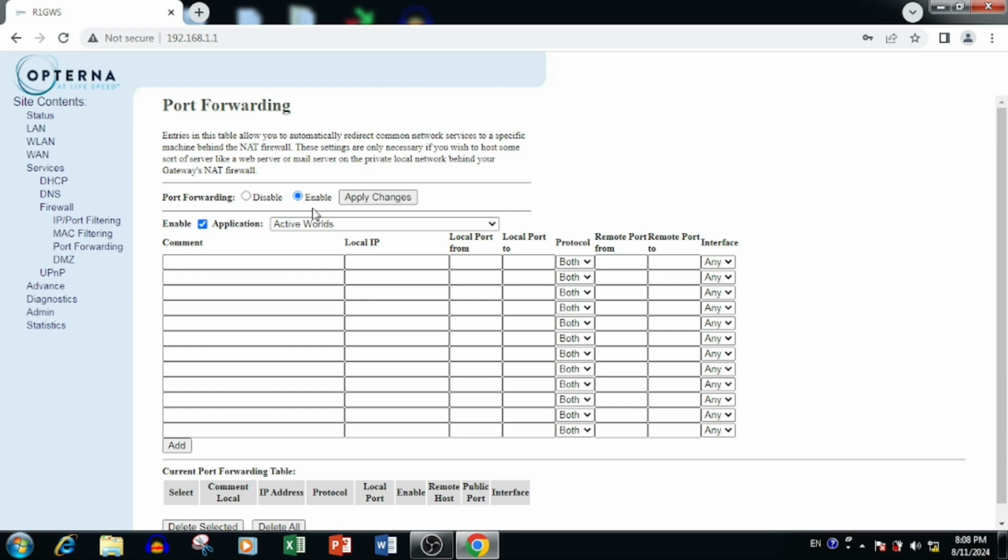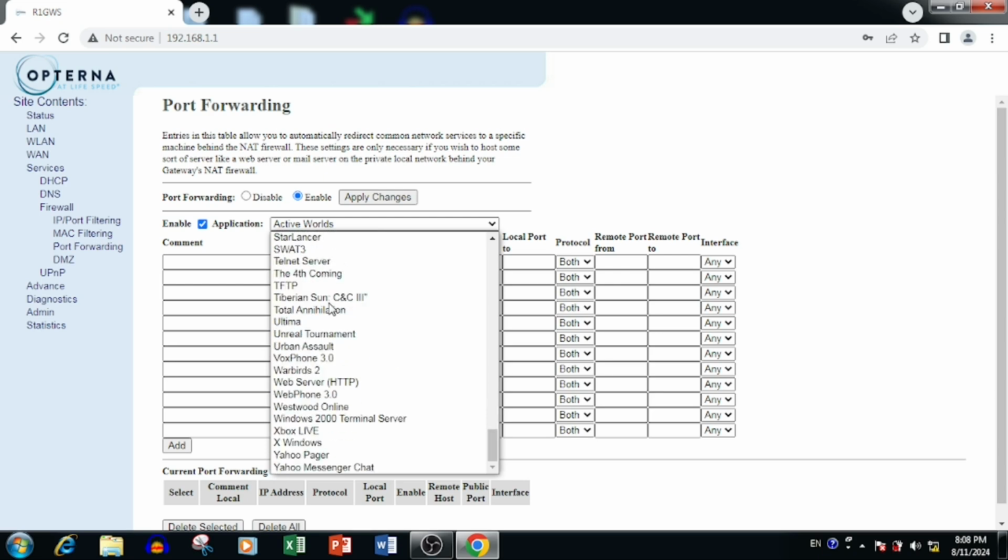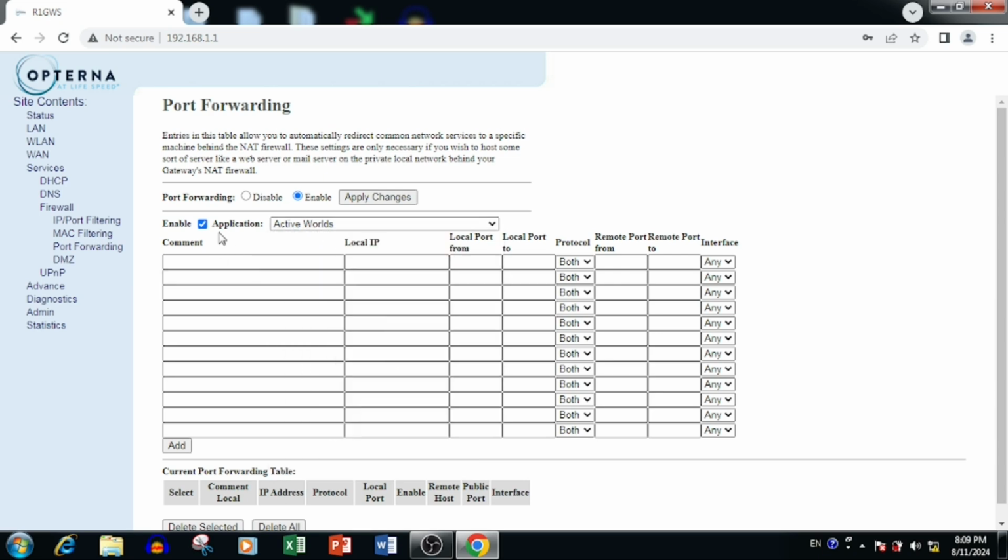Here you are able to see Application. This is the default application port forwarding. If you want to use that one, you are able to use that. Otherwise, you can use the manual configuration. Here I am leaving that configuration. I am using the manual method.